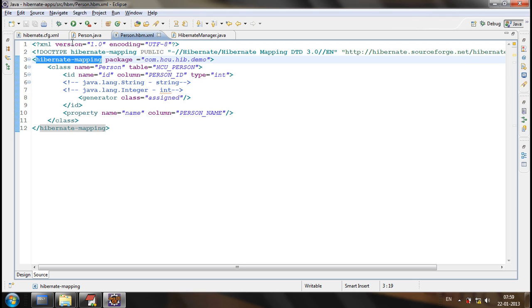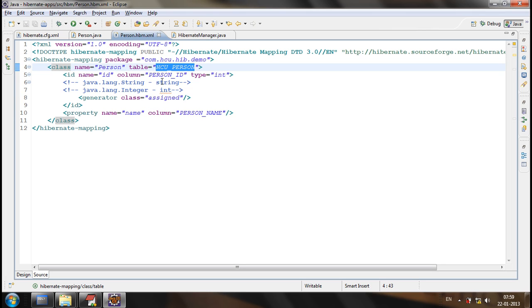If the POJO class name is Person.java, then the HBM file name will be person.hbm.xml, as a standard representation. The root tag is hibernate-mapping, and in that tag we can have a class tag, where in the class tag we configure the POJO class name to the table: name equal to something and table equal to something.